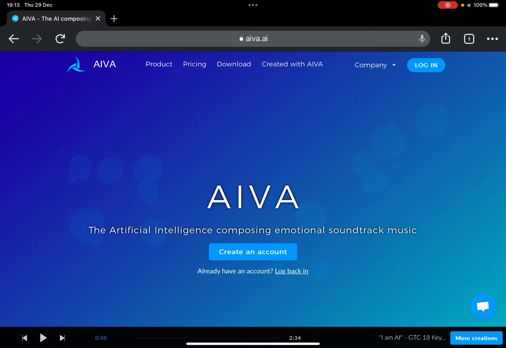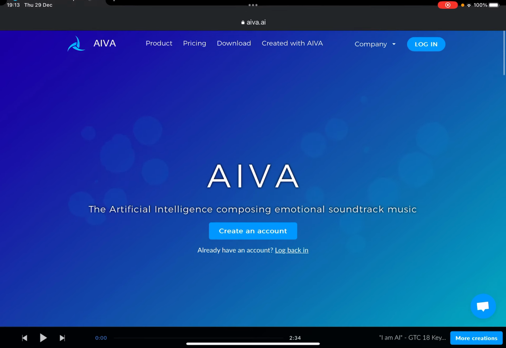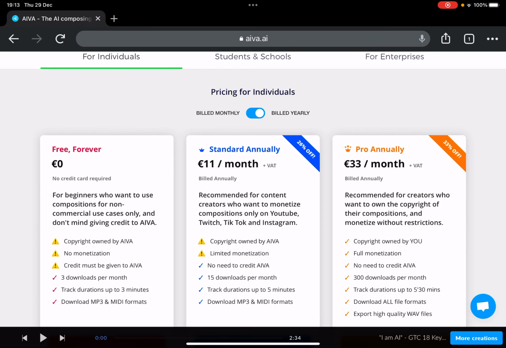So I wanted to do another AI composition tool as part of my AI series. This is called Aiva, and it's Aiva.ai. Now there is a free pricing model, which is good.